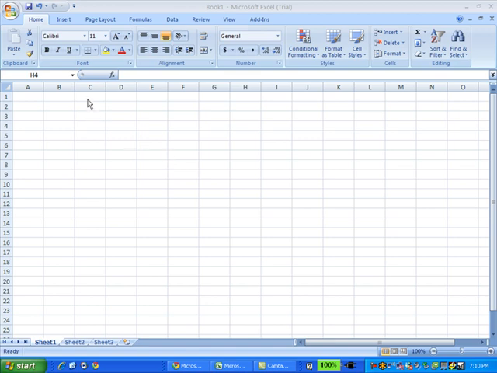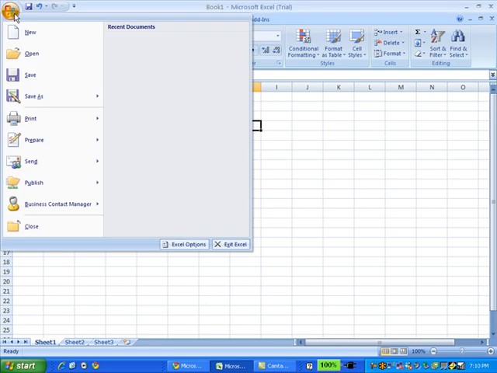In other words, to the far left, if we go to the top of the screen, you have this orb or the Microsoft Office button. If I click that button, I'll see that I have options that I'll most frequently need to use. I have options to open up a new spreadsheet, or perhaps open up a spreadsheet from a template, open an existing file. I can save the spreadsheet that I've been working on.